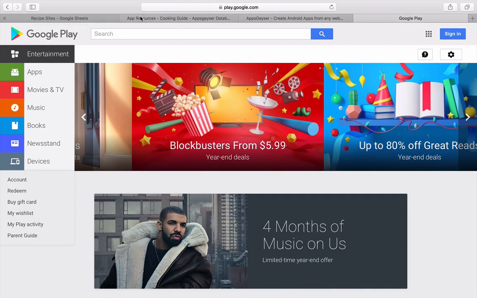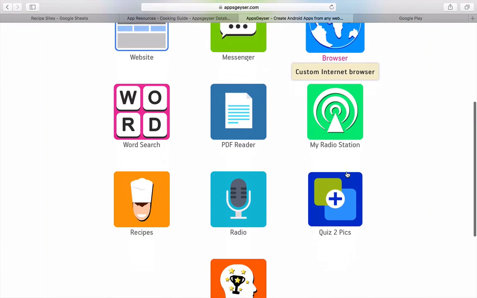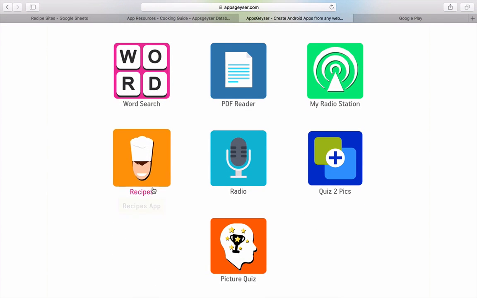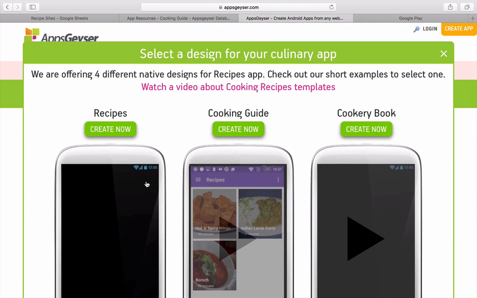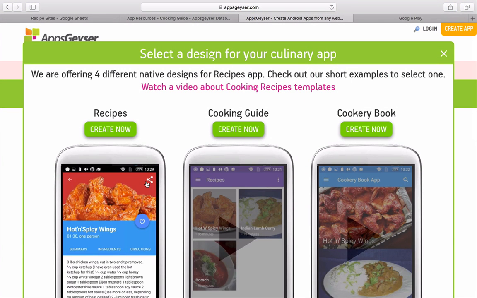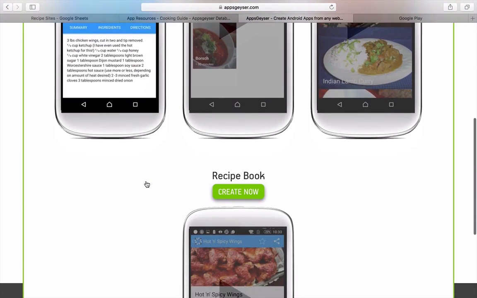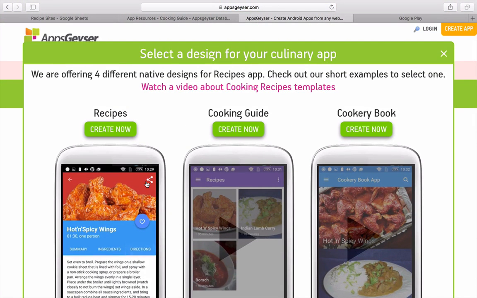And today I'm excited to show you what we actually have been building in Appsgeyser. So right now, this video is all about recipe apps, and I'm going to show you the whole angle that we're following with recipe apps. In this case, we have recipes, cooking guide, cookery book, and recipe book, four different styles. And the whole idea is we're trying to help you come up with different designs, in that way you can change the angle and be able to do things in a unique way.